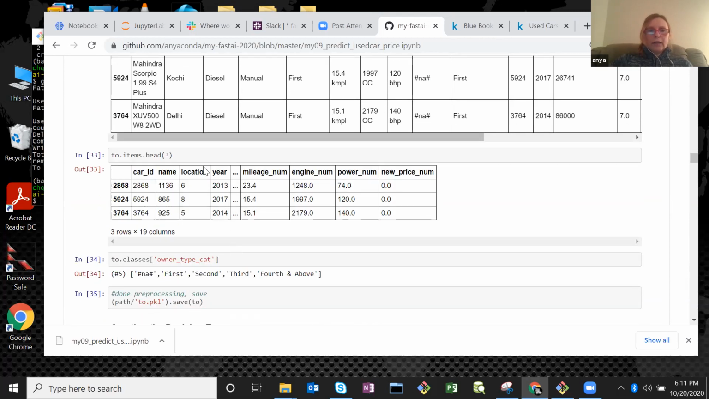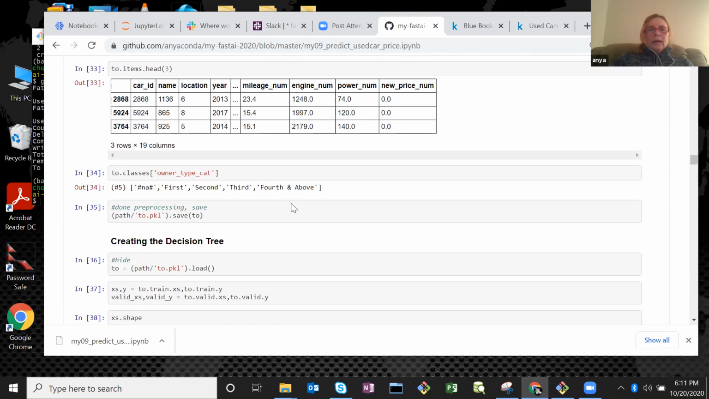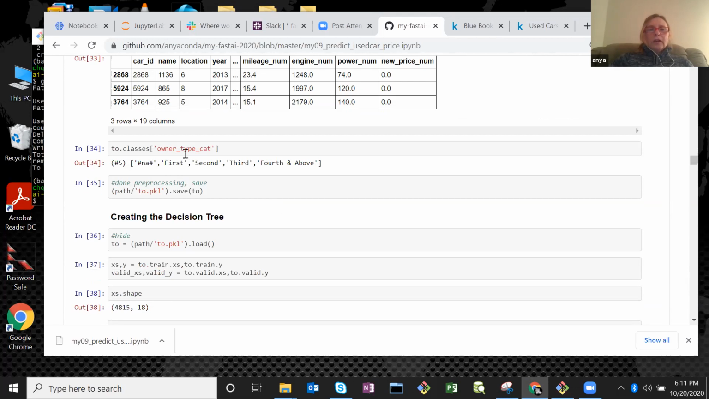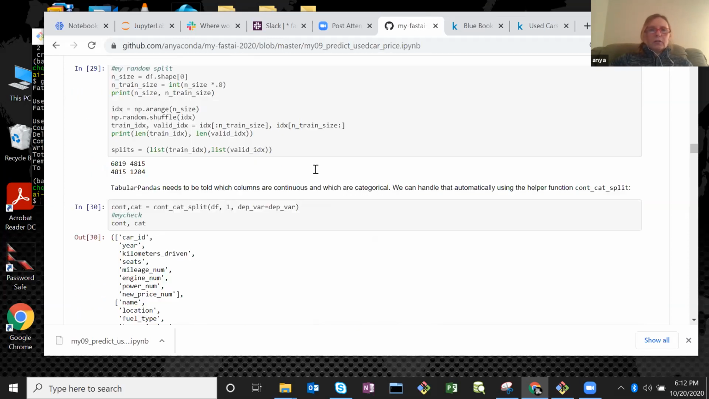That's what Categorify does. And oh yeah, I forgot to mention, guys, remember he talks about ordinal categories where order matters. So in the early part of my code, I put them in order, so that owner type can be first-time owner, second, third, fourth and above. So I did it earlier on.